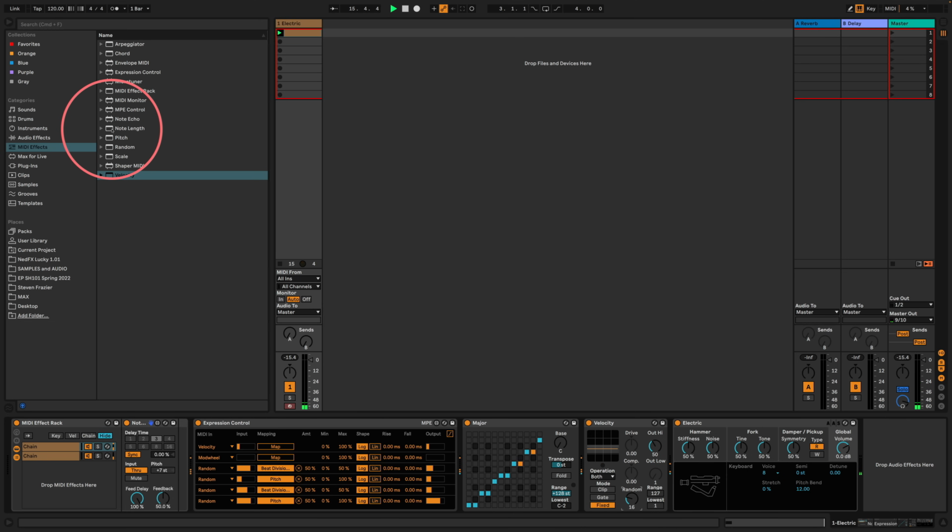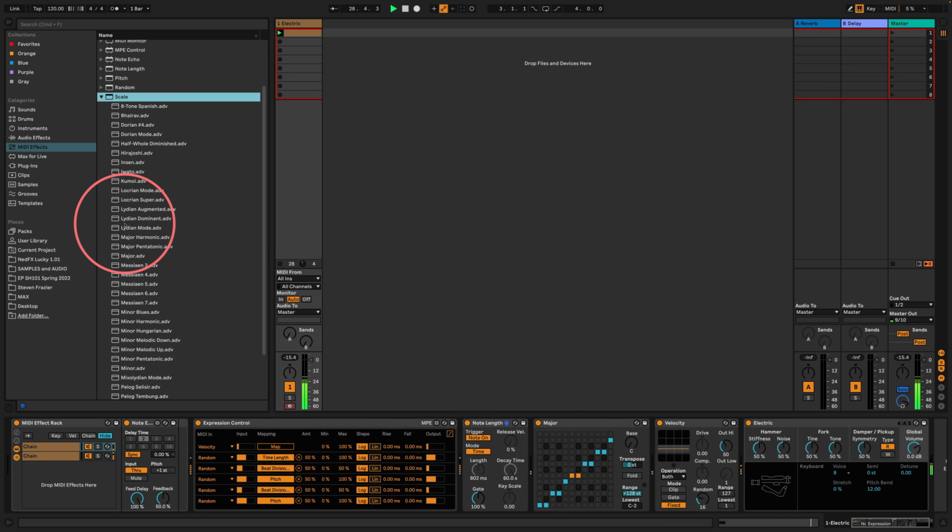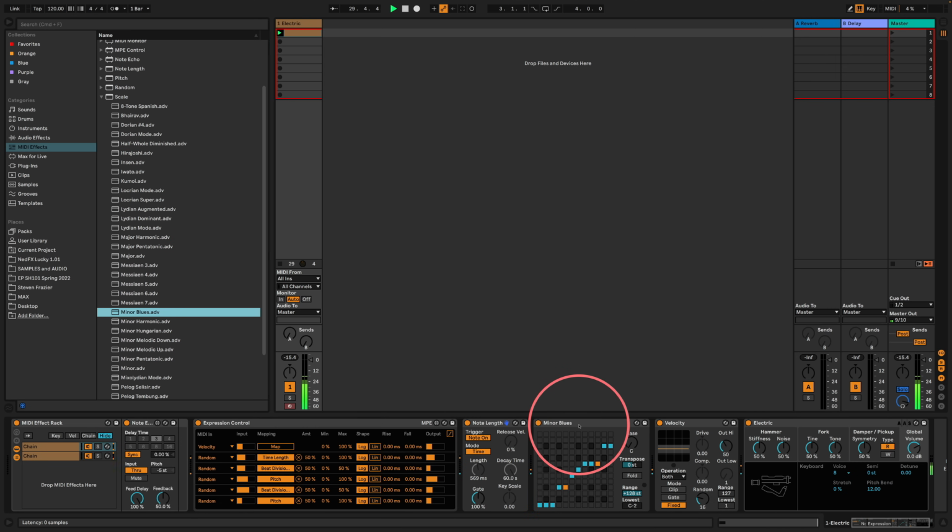Okay, this is interesting. Let's take the note length and modulate it with another random coming in from the note echoes. Let's change the scale to something more funky. Let's go for, stick the minor blues in there. See if we can sound like Herbie Hancock.